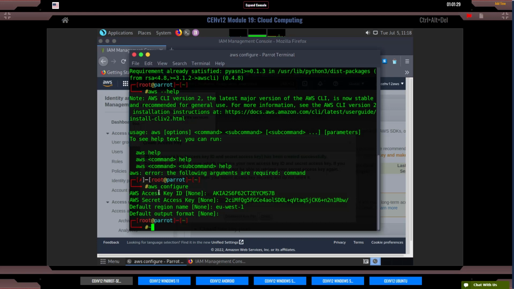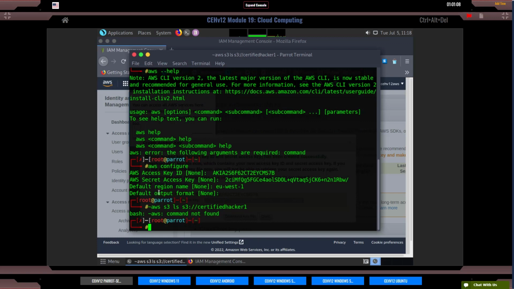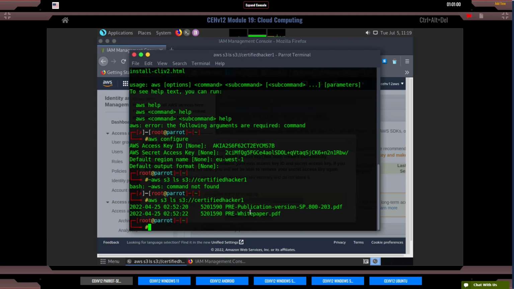All right, let us list the directories in the certifiedhacker1 bucket. In the terminal window, type in aws s3 ls s3://bucket-name, where our bucket name is certifiedhacker1, and press enter. This will show you the list of directories in the certifiedhacker1 S3 bucket, as you can see on my desktop.